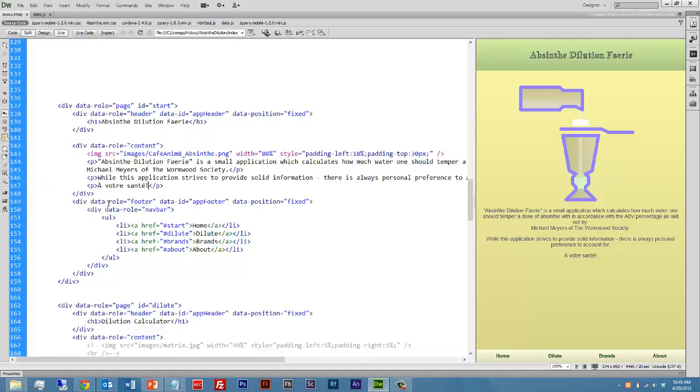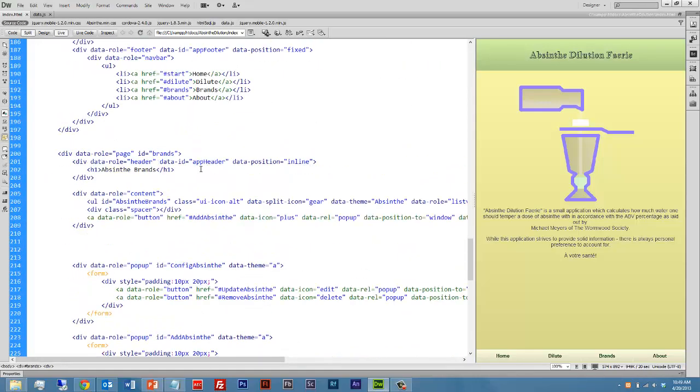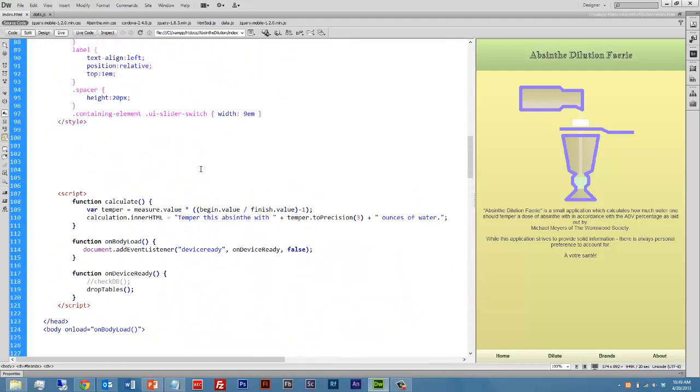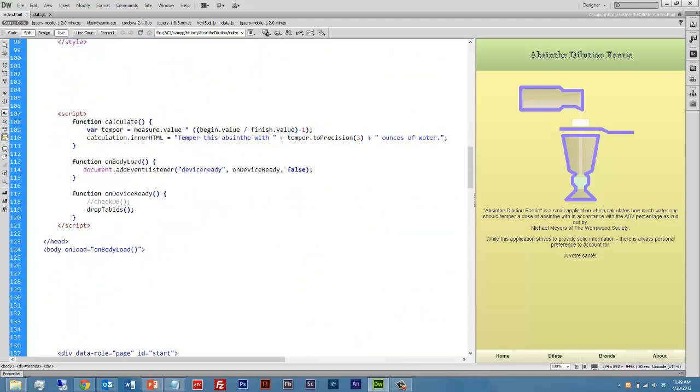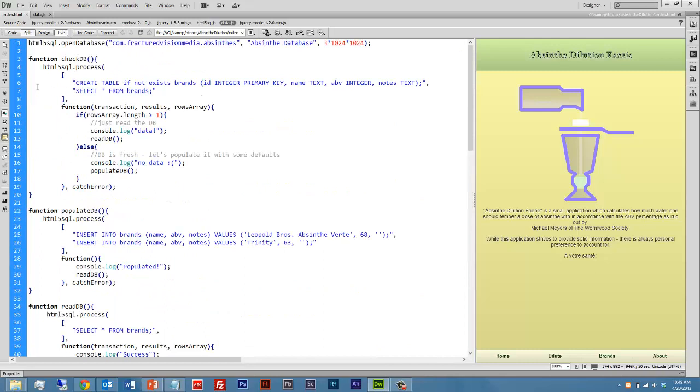Going back to our index, let's actually pretend that this is the first time this is run on a device, and we want to sort of create the tables and all that stuff. So we're gonna comment out drop tables on our on device ready, and instead choose to check database. So what's check database going to do? If we hop back over to our data.js and we go and look for that, we can see it's this first function up here.